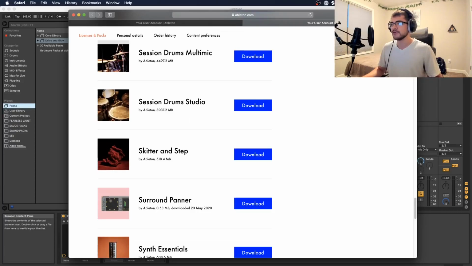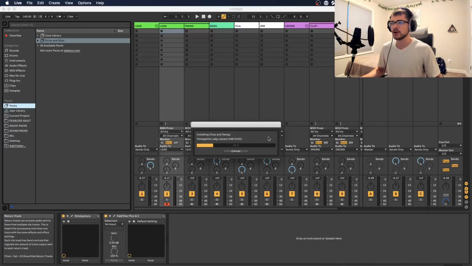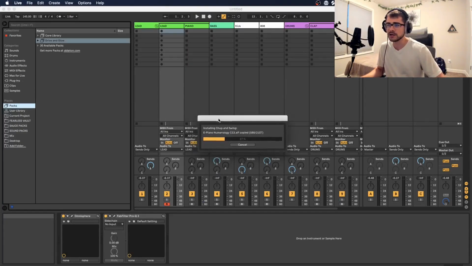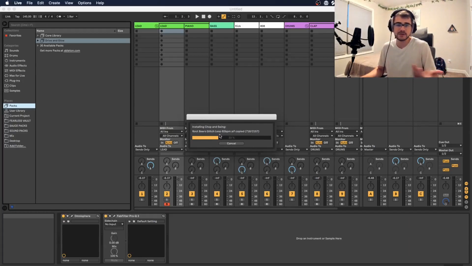So I actually have one that's already downloaded here so I can show you what you do. Right here we have Chop and Swing, which is one of the ones that I went over before. After it downloads, you just double click on it, and Ableton will automatically recognize it and start copying it right into your Ableton path. I'm just going to let this finish up really quick.